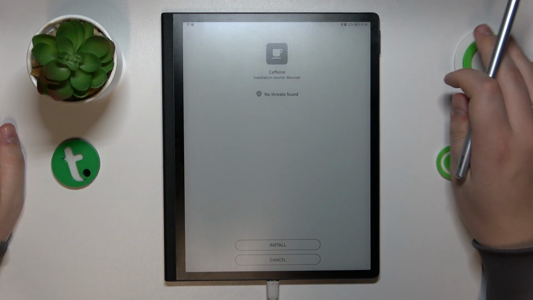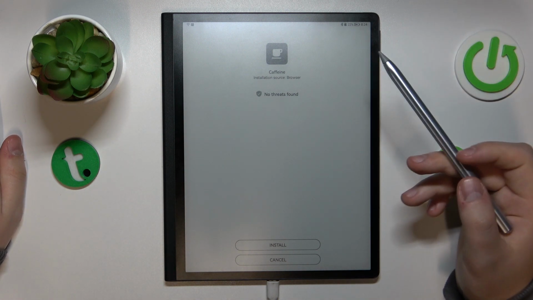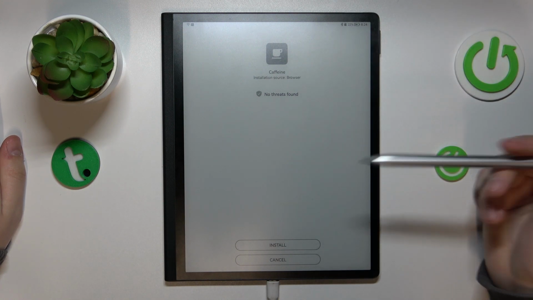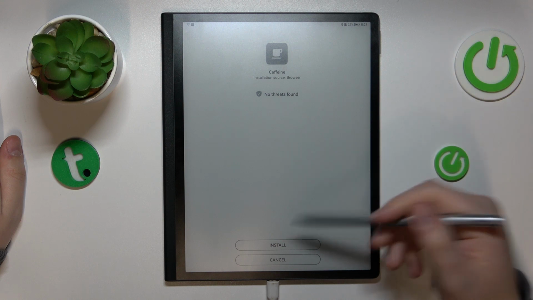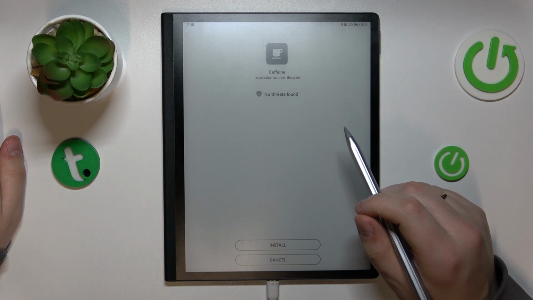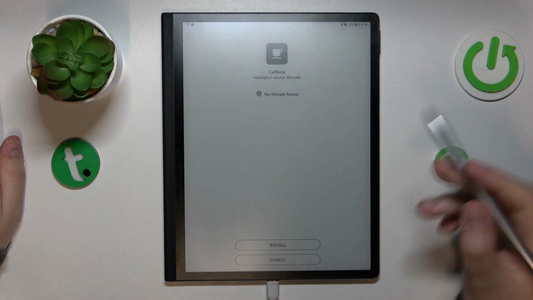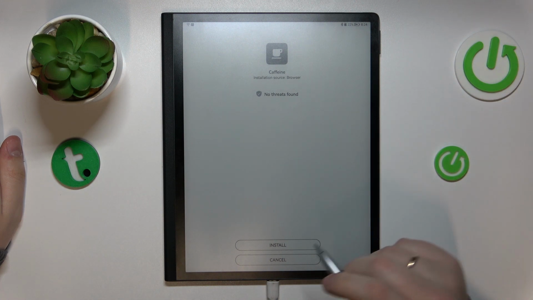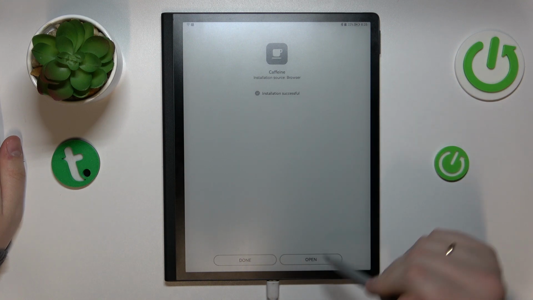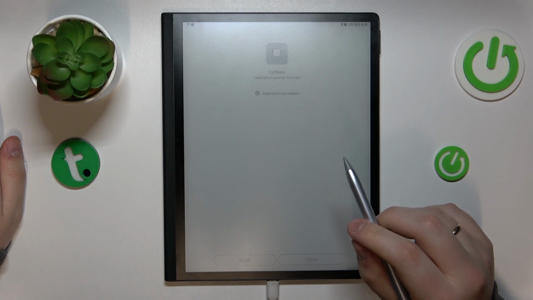And basically, once the Caffeine installation file gets downloaded, it usually automatically opens this page that you can just install it from here. If that's not true in your particular case, just open the list of downloads of any particular browser that you use and open the file from there manually. Then tap at the install button, wait for it to be installed, and now we can simply launch the app.